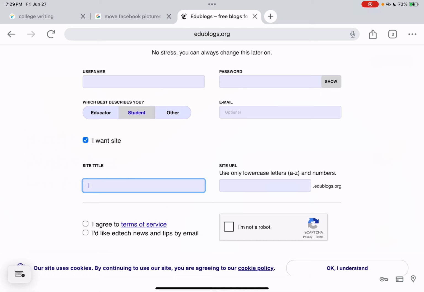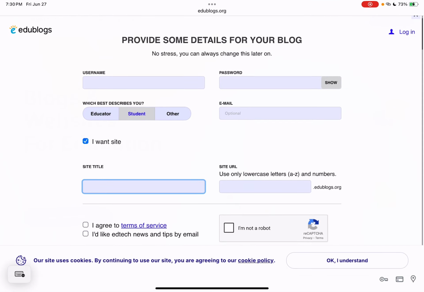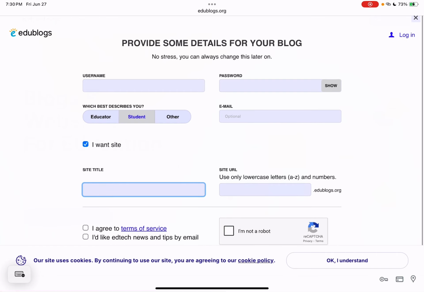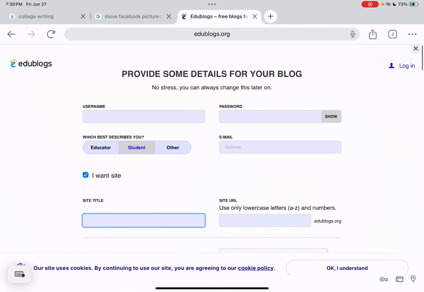Click the I'm not a robot, and sometimes you'll get right through, but a lot of times it gives you a CAPTCHA with those pictures with fire hydrants and different kinds of things, and you have to click on the boxes that have those elements in them to prove that you're not a robot. Once you do all that and click down here, create a site, it's going to bring you to the dashboard of your new blog.